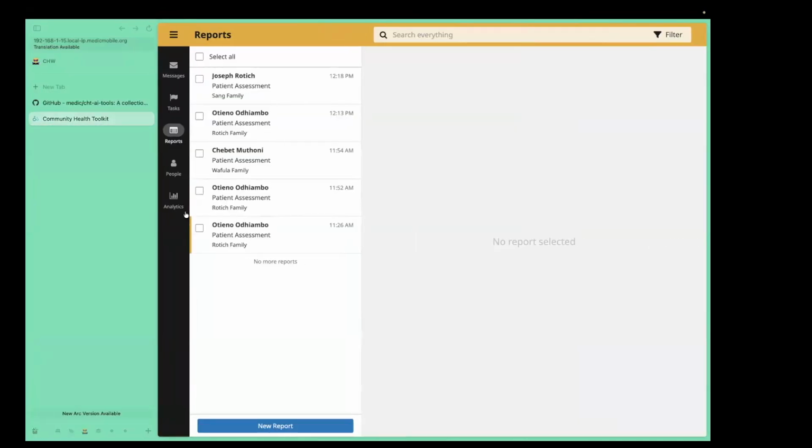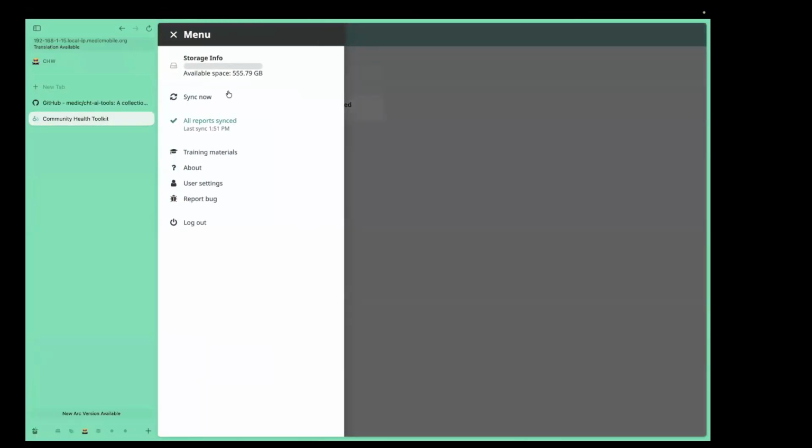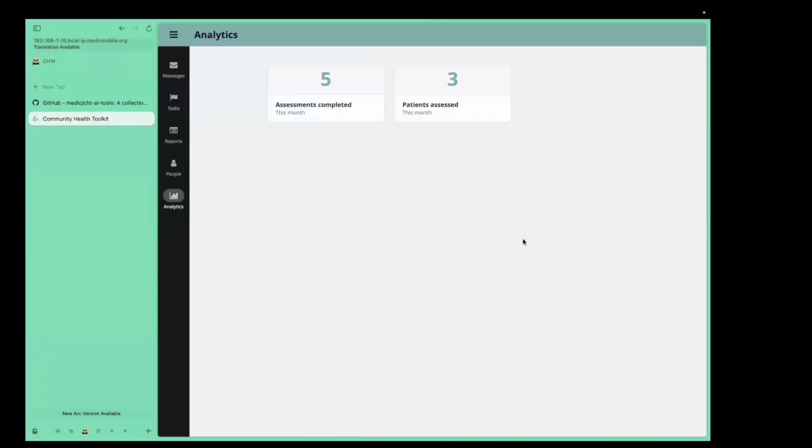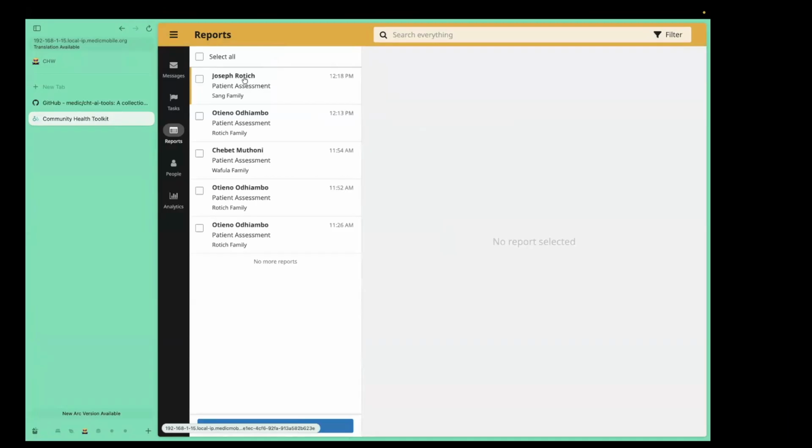And normally when we come here, we have a new target here, which is patients assessed each month. And we have 3 unique patients assessed in the month.